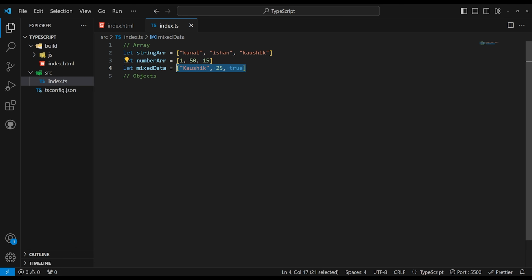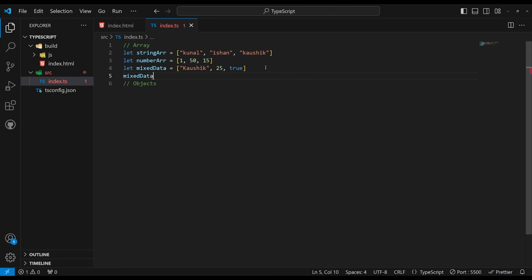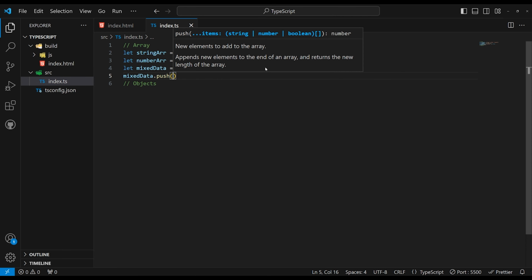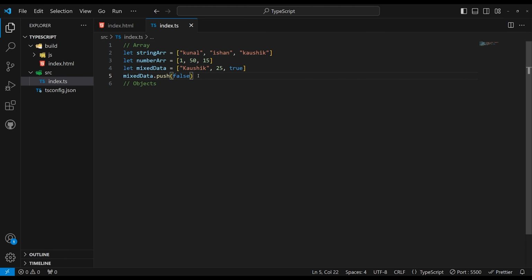And if I want to push any additional data inside this array, I can even do that by using the push operator of the array, like mix data dot push, and then I can push false. This is totally fine in TypeScript, and TypeScript really allows me to push any type of data that is either string or number or a boolean inside this mixed data type.